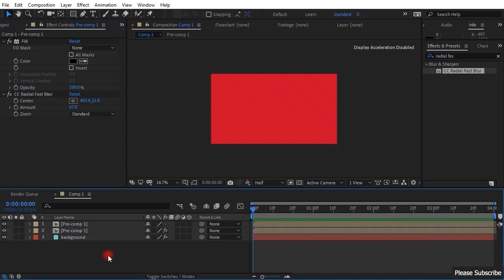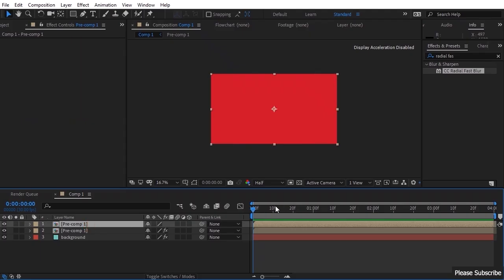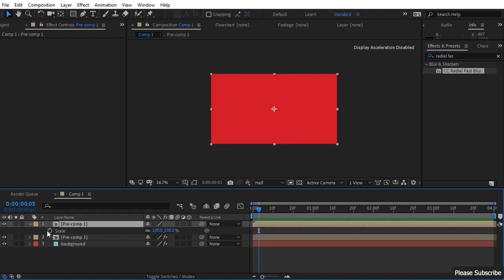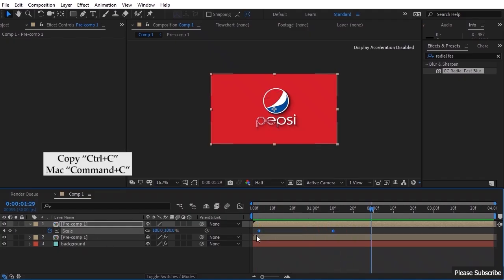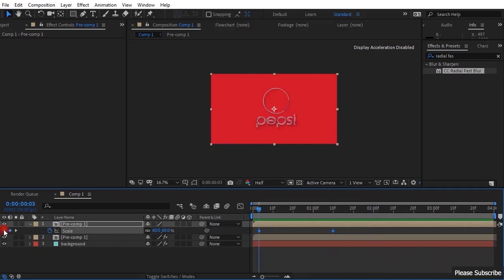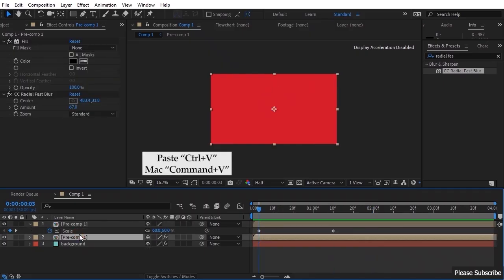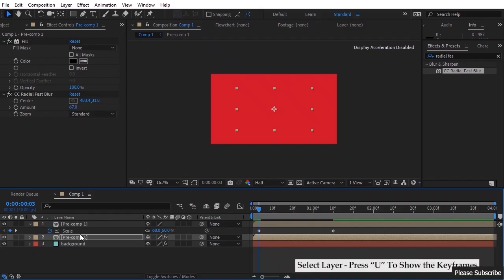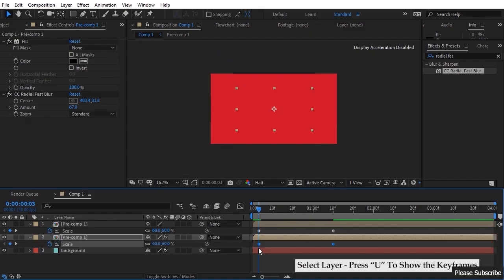At last, select the layer and press S to show the scale. First, we want the scale to be a little smaller and then to reach its 100 state. Copy the same keyframes for the bottom layer, Ctrl C. Select the bottom layer, paste it, Ctrl V. Press U to show the keyframes.